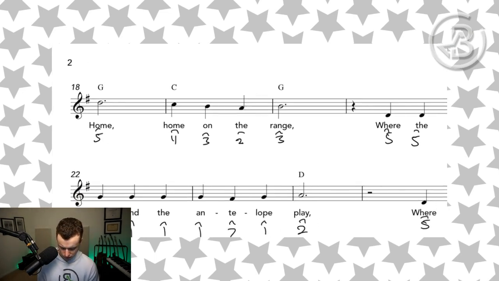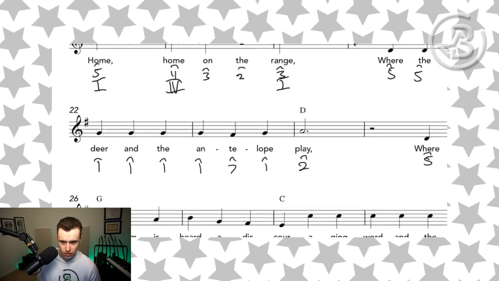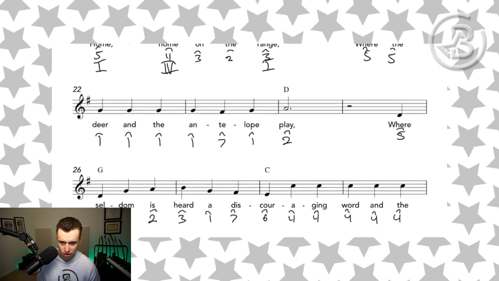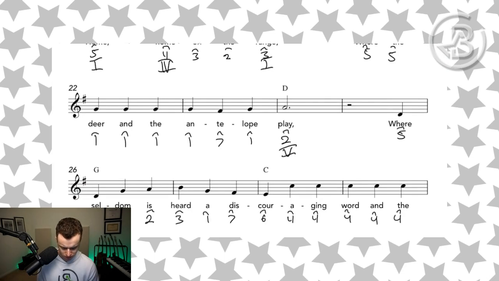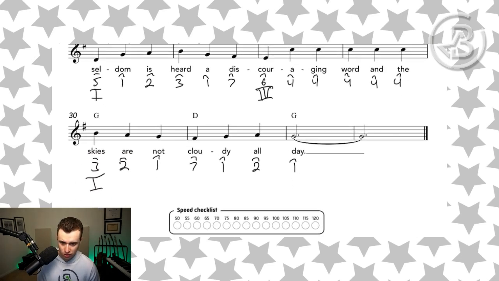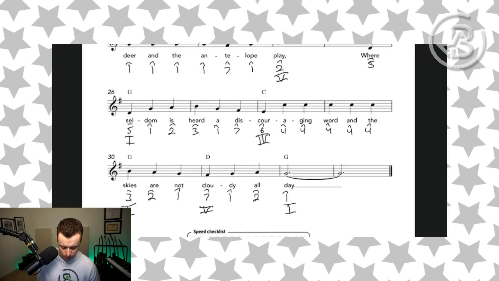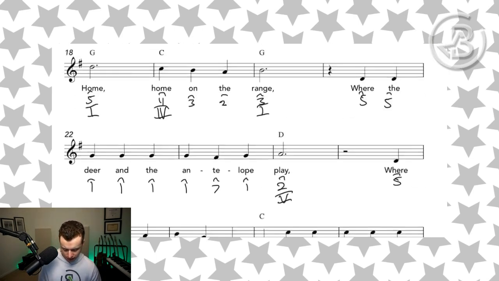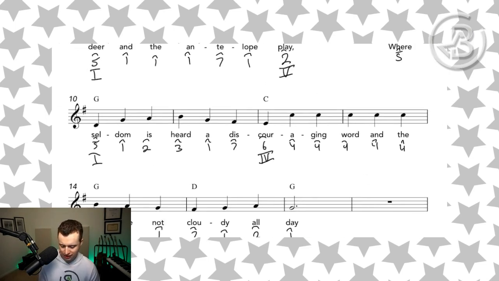Page number 2. G is 1, C is 4, G is 1, measure 22, we stay on the G and go to D, be 5, 26, G is going to be 1, C, be 4, G, measure 30 is going to be 1, D is 5, G is 1. Okay, so now let's take a look at some of the patterns and cool things we're going to spot and find here.